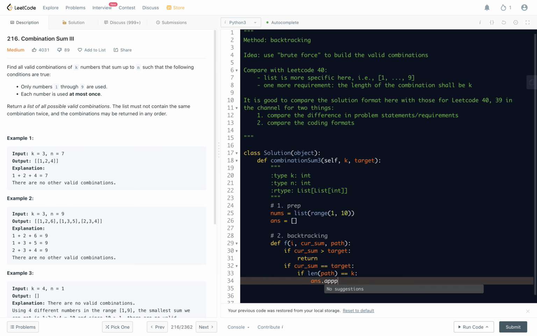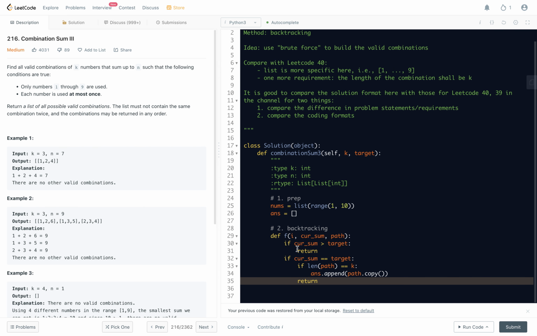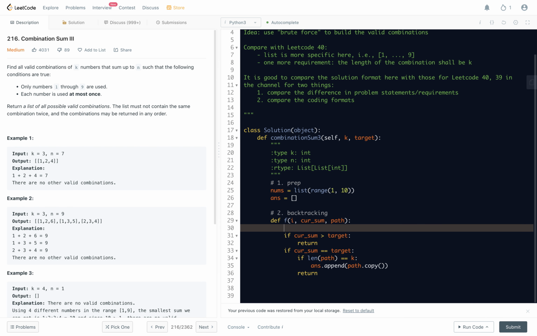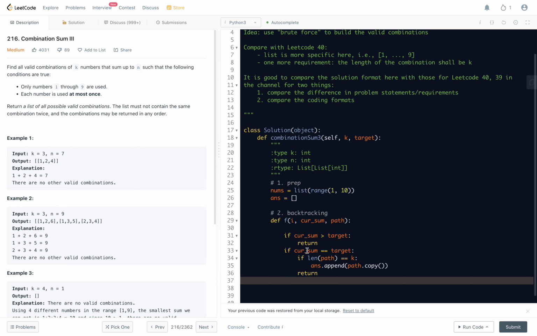We need to also check the length. So if length of the path equals k, right? In this case, we're going to append this valid path to the answer. We're going to append a copy of this path because we're going to maintain this path state and do the following steps. So this is the one, and also we need to return, right? You can understand this return as a stop condition.